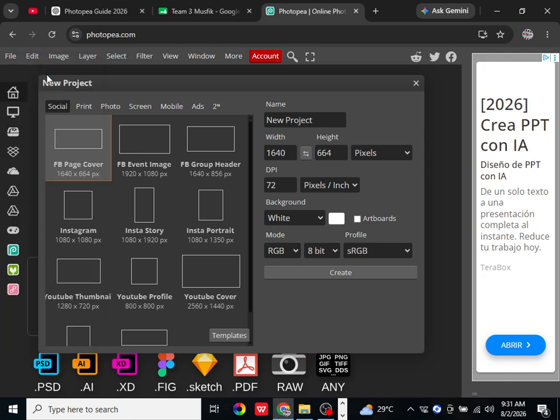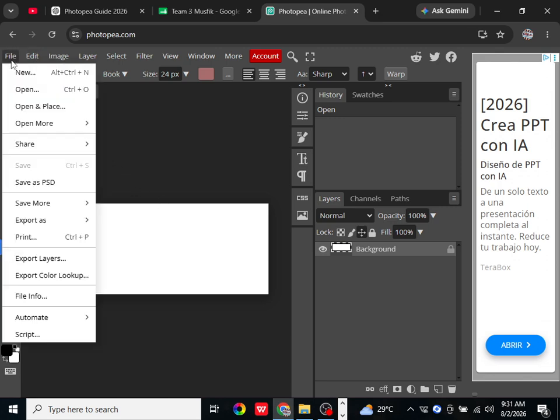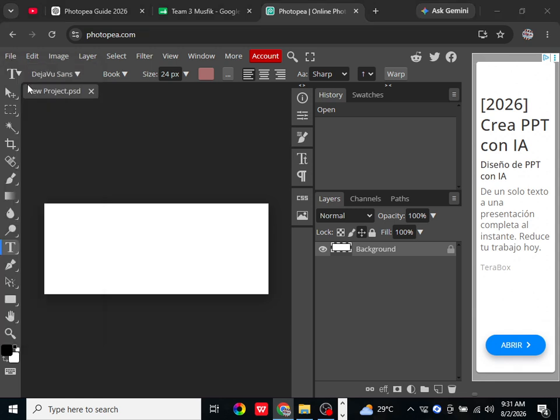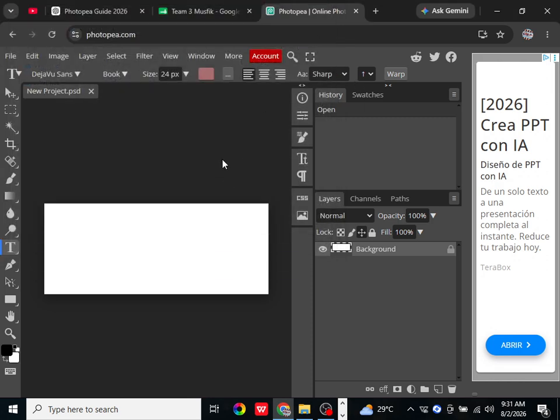If you already have a font downloaded on your computer, make sure it's in TTF or OTF format. In Photopea, click File, then Open, and select your font file. You can also drag and drop the font file directly into the Photopea window. The font will be loaded temporarily and become available during your current session.